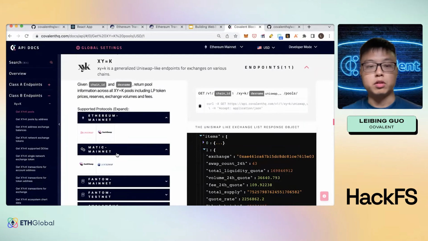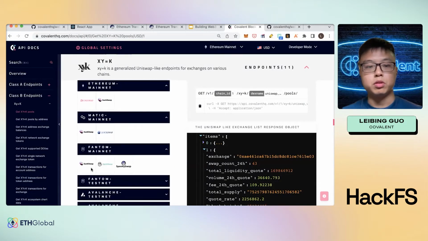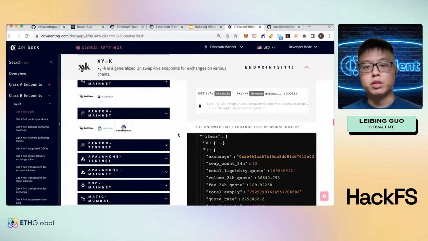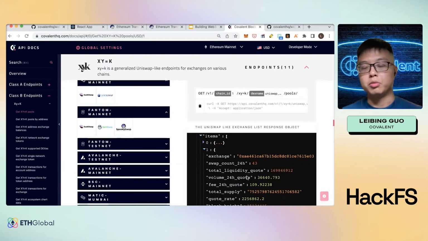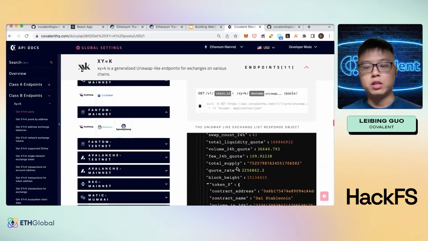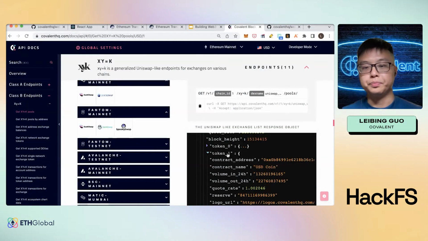And of course, like on Matic, you have things like QuickSwap, SushiSwap, and SpookySwap, SpiritSwap on Fantom, and all these will follow the same kind of response formats, and you're able to get like the volume, fees, total supply, the number of pools, basically.